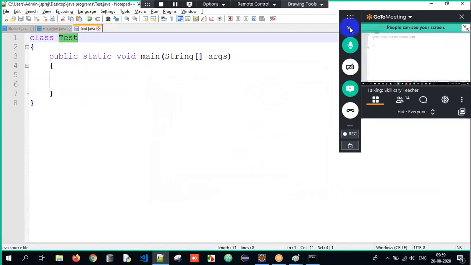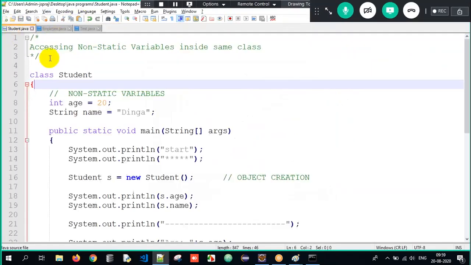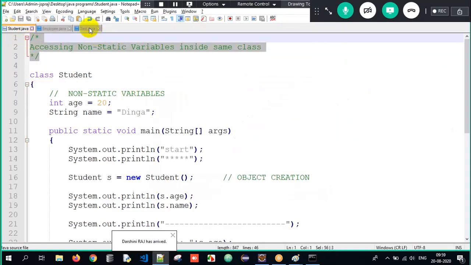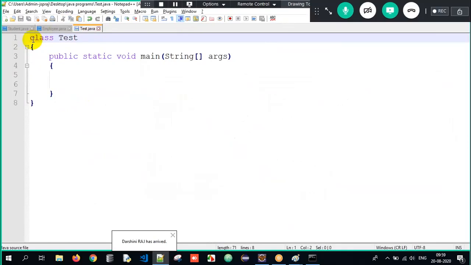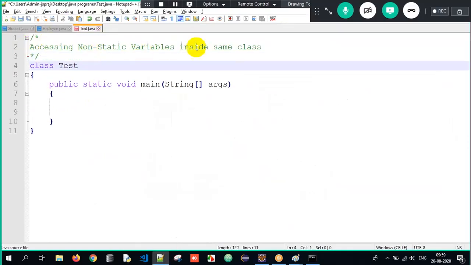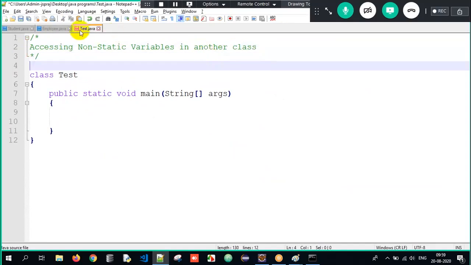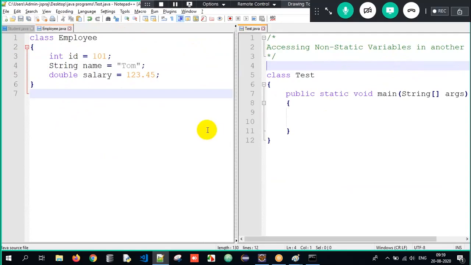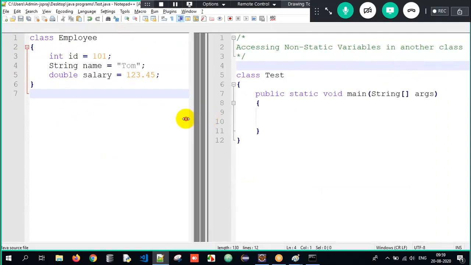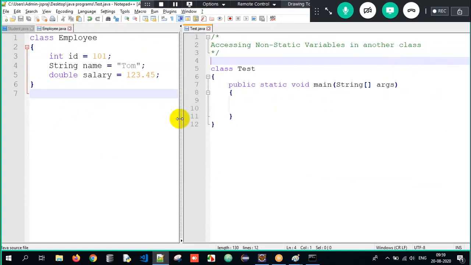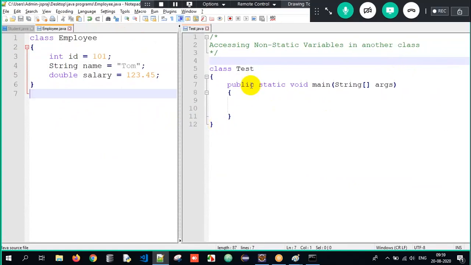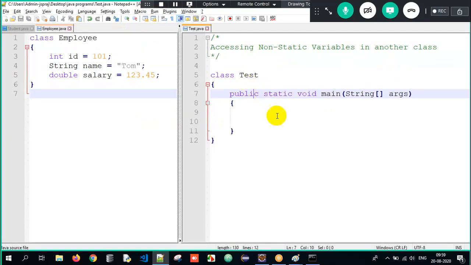Now, what is your requirement, sir? I'll tell you. We are going to access non-static properties outside the class, in another class. This is the program. So now let me try to do it over here. For clarity, let us see what is happening over here. Very simple part, guys. Just look at this program. What am I trying to do here?